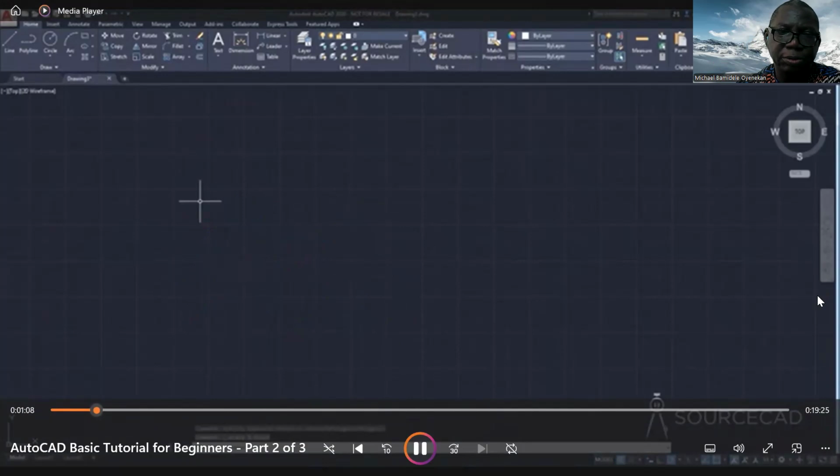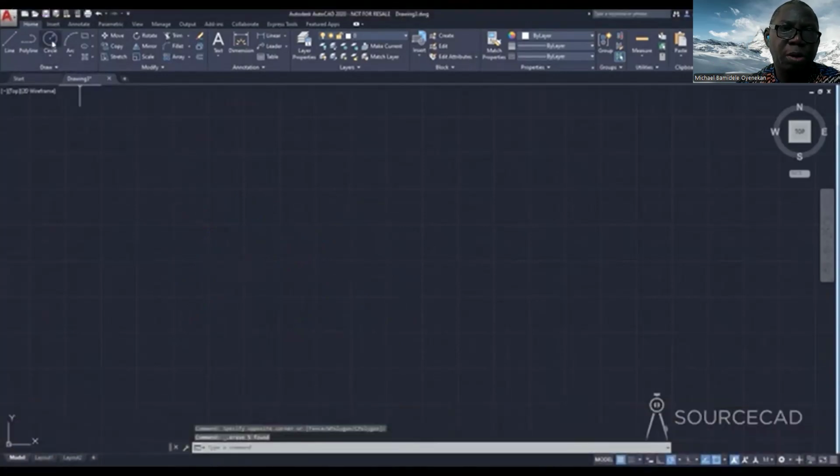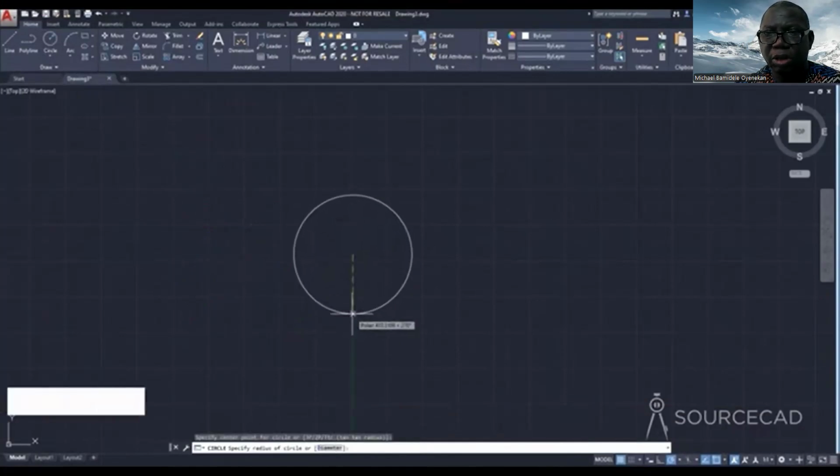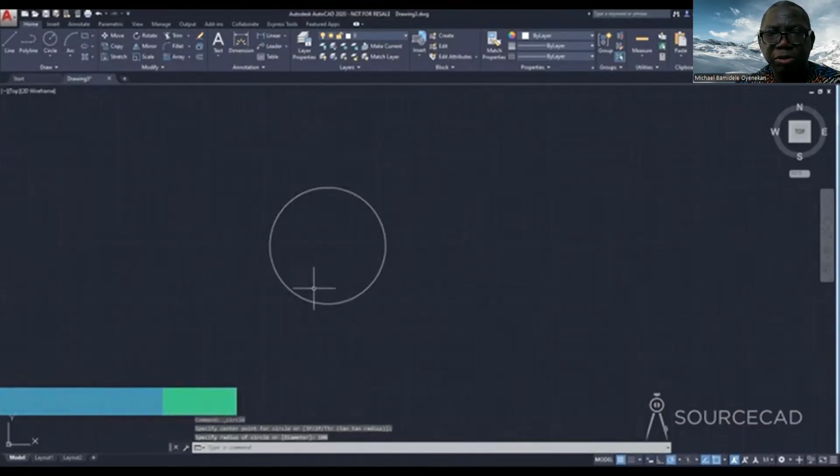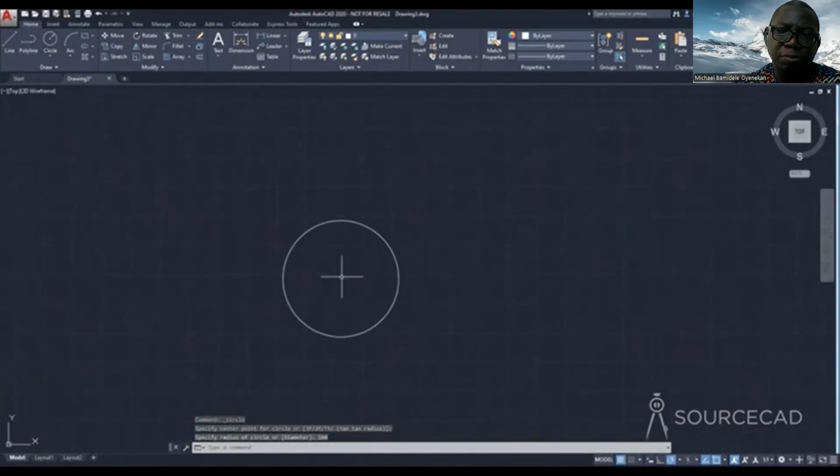Now to make the circle, you can select the circle tool. Click at a point and now type in the radius value. I'll type 100 as the radius. And here we have it, a circle of radius 100 units by default.